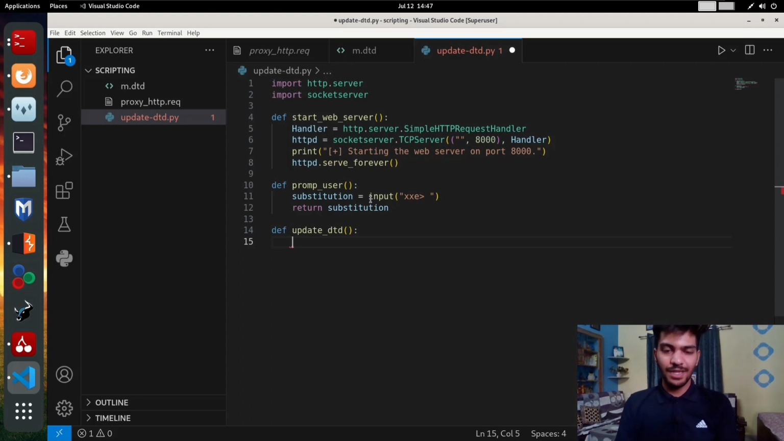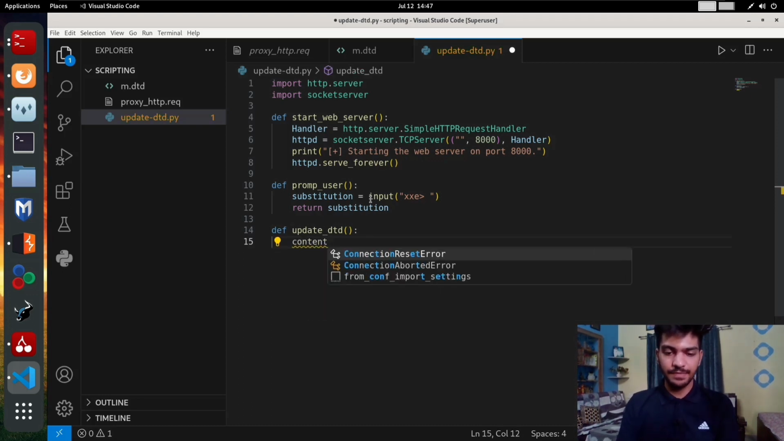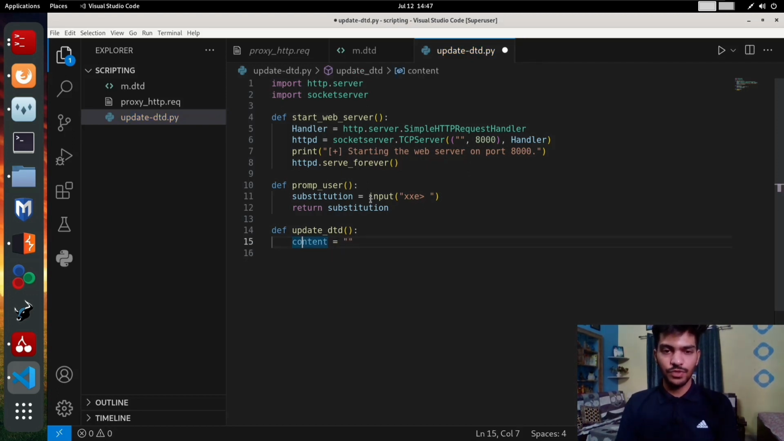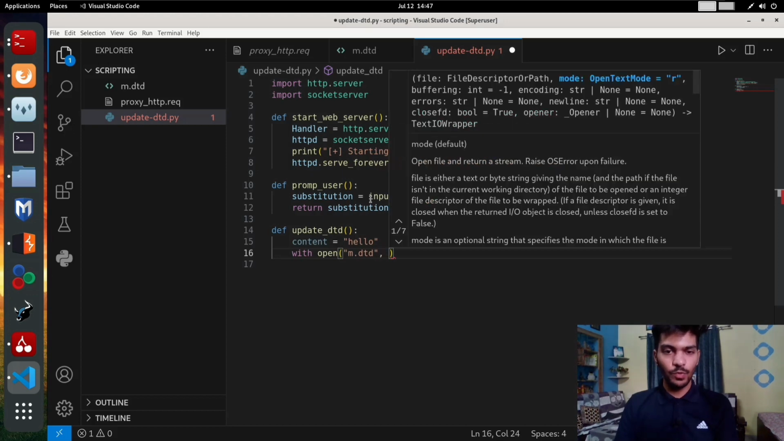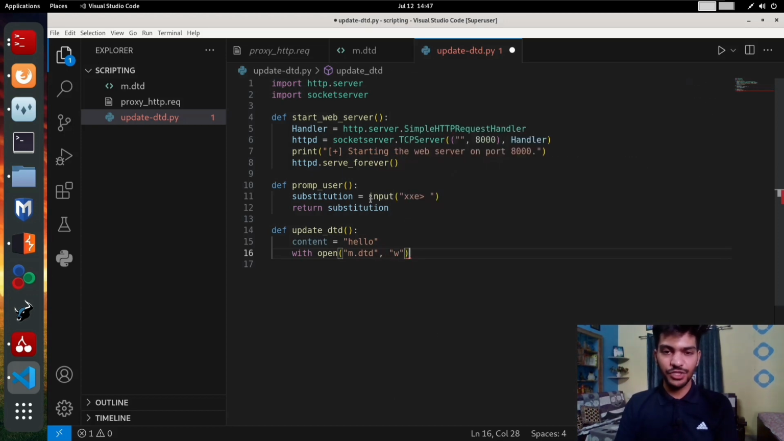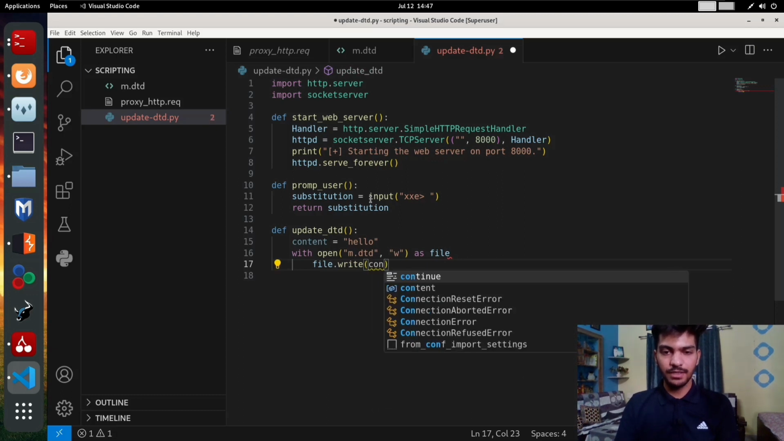Fine. So for example, I have a string called content, and this is equal to an empty string, right? So for example, if this is equal to hello, right? And in the next thing, I'm going to use the same with open. So I'm going to open a file called m.dtd, and I want to open this file with write permissions, and I'm going to open this as a file. I'm going to use the file.write method to write the content to the file.